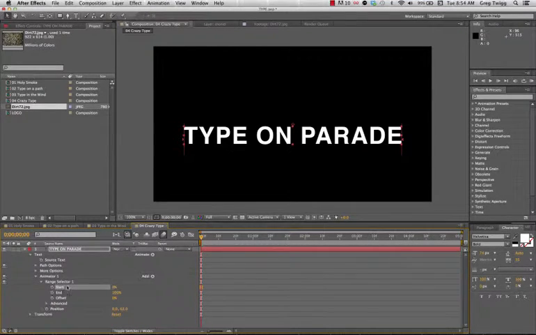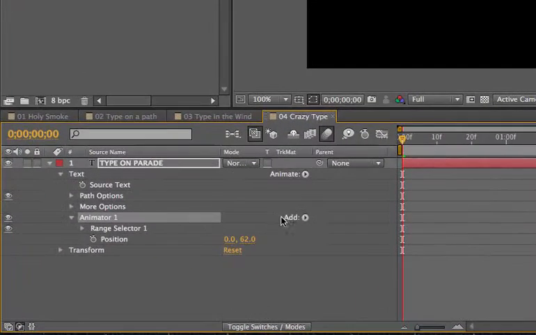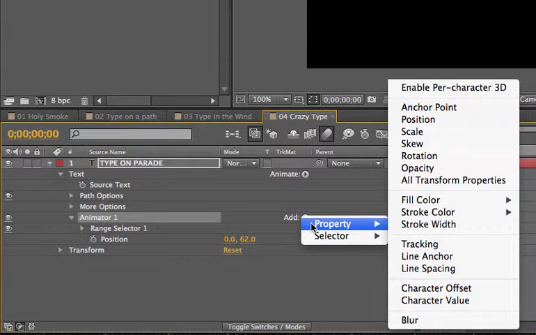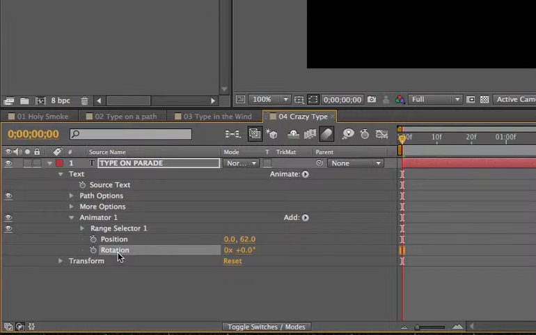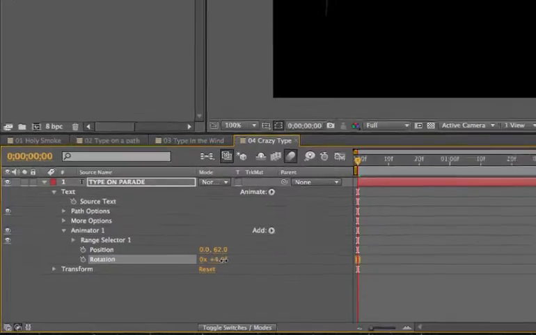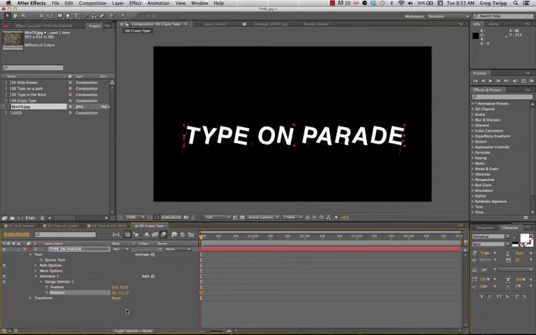Okay, so I'm just going to close up the range selector here, and I want to look at animator 1. Follow that field across to the right, and you'll see that there's another little word, add, and another button. So in animator 1, I can add another property to animate, and this time maybe I'll just do rotation. So a rotation value comes up underneath animator 1. I can change the rotation of those letters, right?